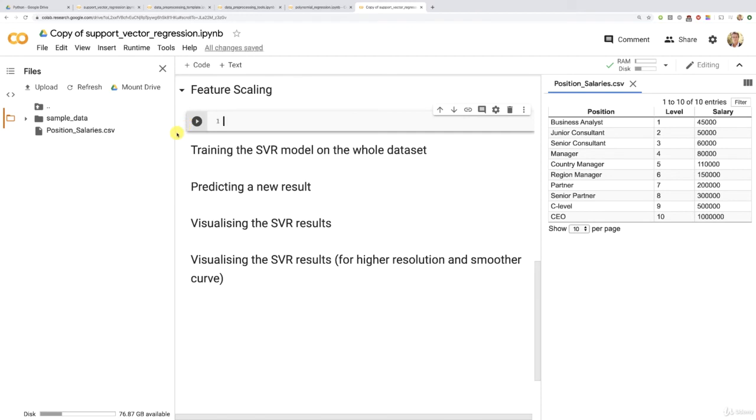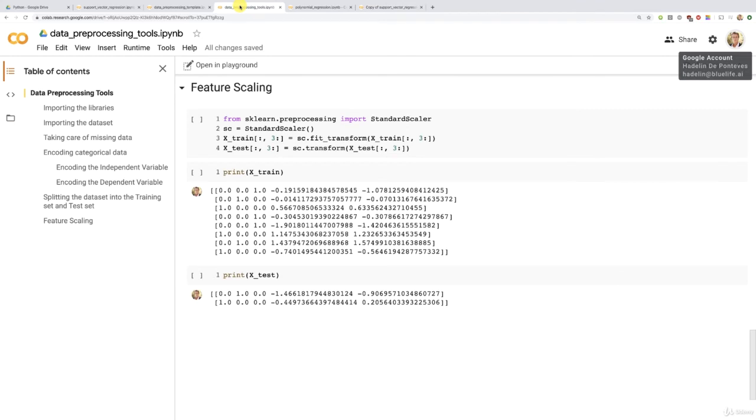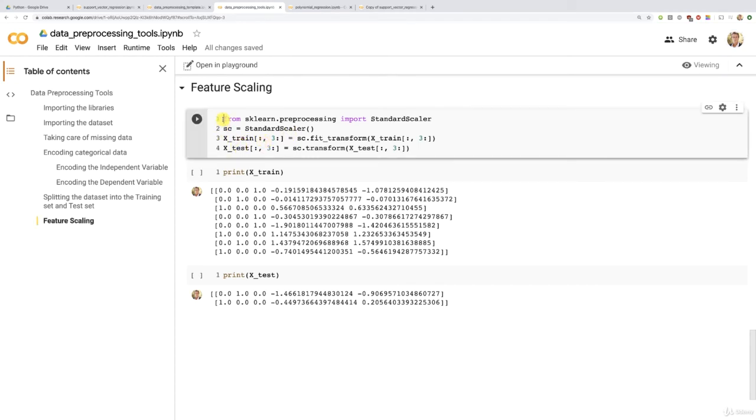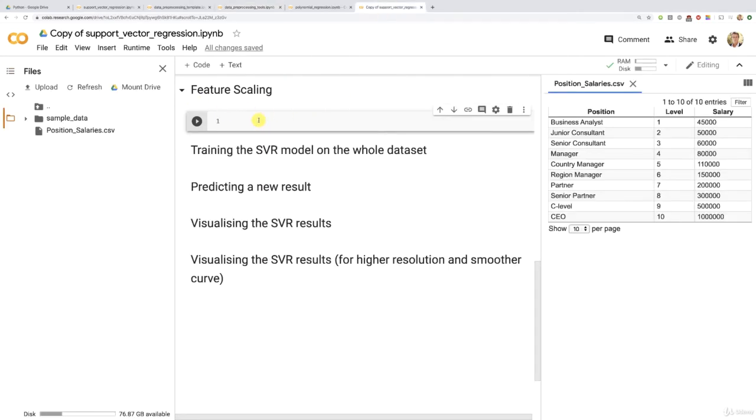Alright, so now how are we going to do this efficiently? We always want to be efficient when we code, so of course we're going to grab our tool in our data preprocessing toolkit. I'm talking of course about the feature scaling tool, and we'll have to adapt this a bit because this was applied on the training and test sets, but no worries, we will adapt it very quickly and efficiently. So I'm copying this and I'm pasting that right here.